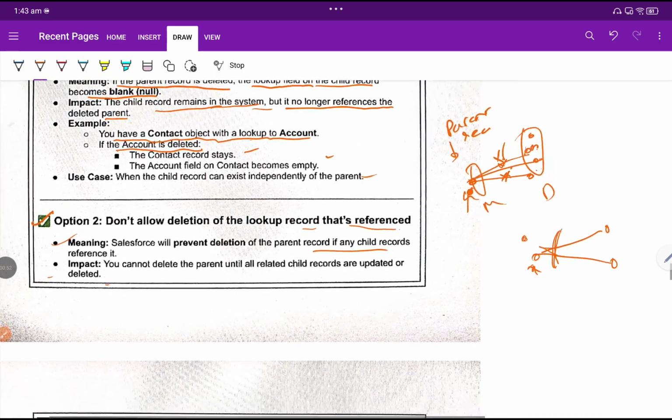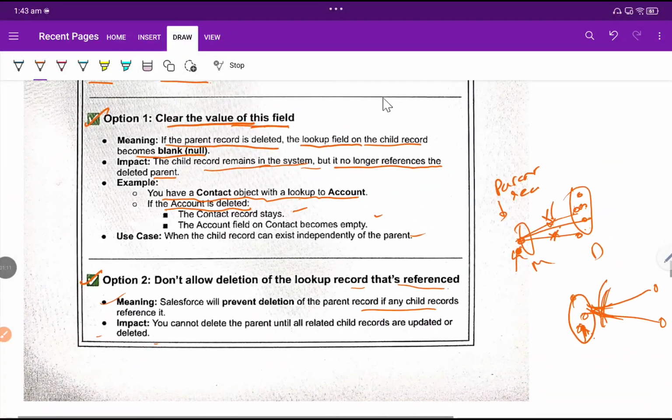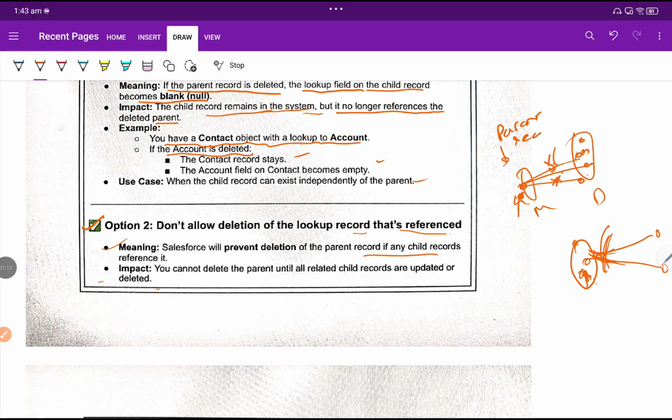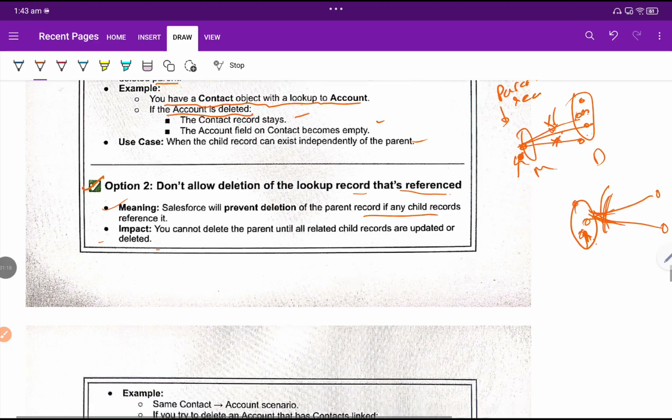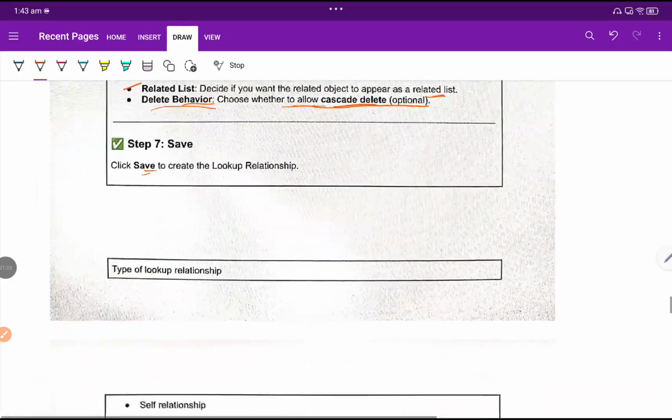And the second option is that if the parent record is deleted, do not allow it to be deleted initially. First allow reparenting, that is, change its parent to another one. After that, allow it to be deleted. Do not allow deleting a lookup record that is referred to. These are the two options I have seen and what they mean.